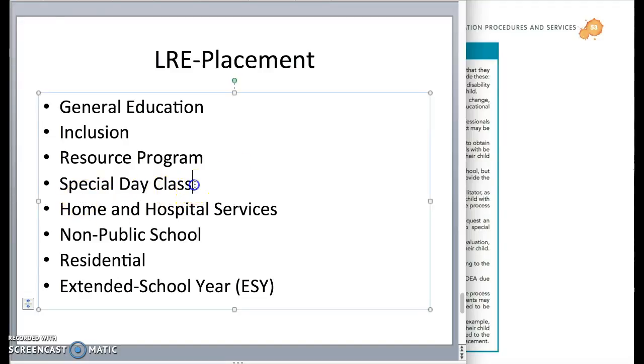A special day class, these are also called day treatment classes. These are classes where the students are pulled out of the general education classrooms, and they're in their own smaller classroom, usually less than 12 to 15 students, where they can get more support from a special educator. Oftentimes a paraprofessional would be in there as well.